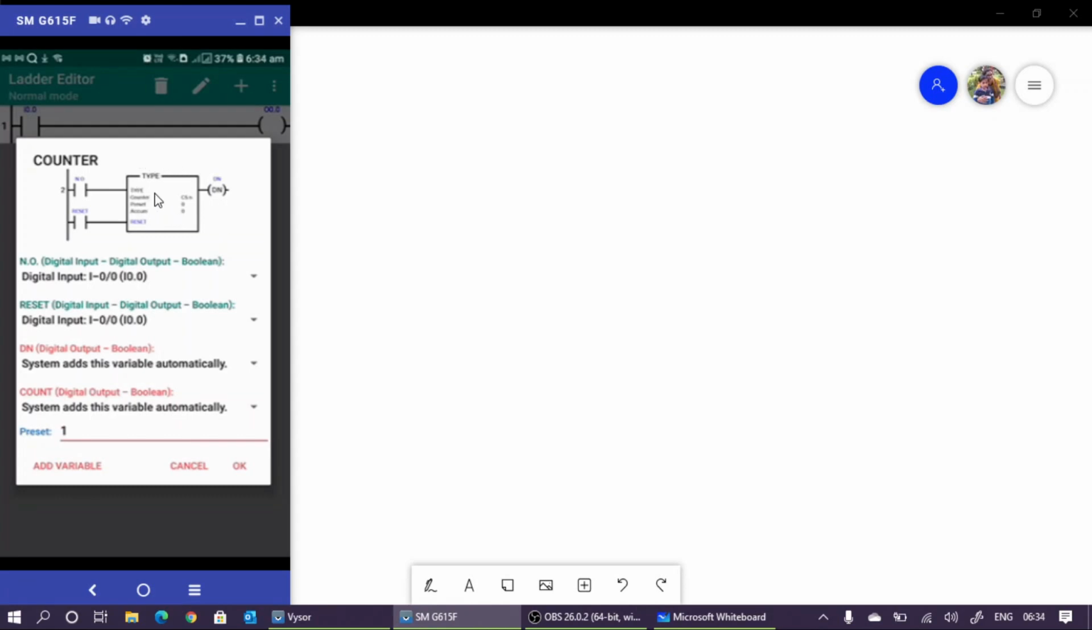As I told you, this one is a counter, so we have to give a preset value. Whenever this input is on, the count is incremented, meaning this one will act as a pulse. When the accumulated value is greater than the preset value, this done bit is activated, enabled. We can reset the accumulated value by using this reset, so that we can see.